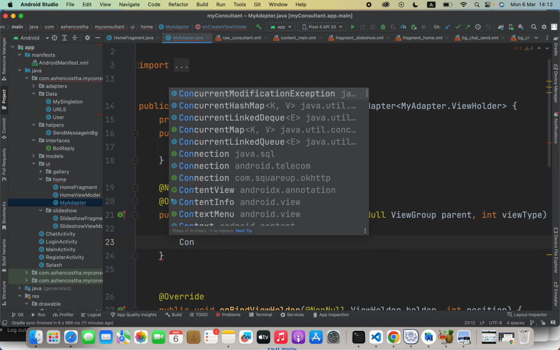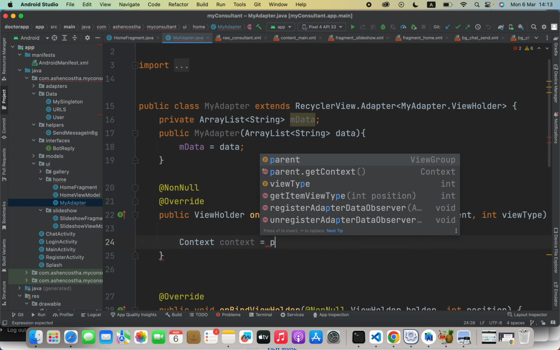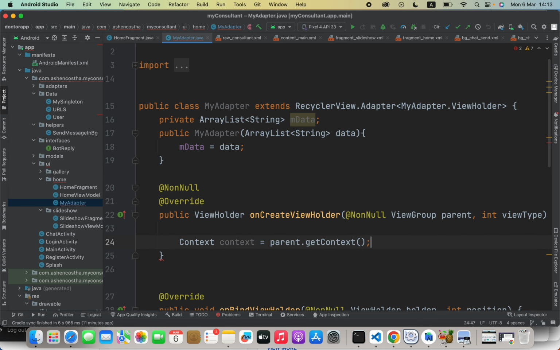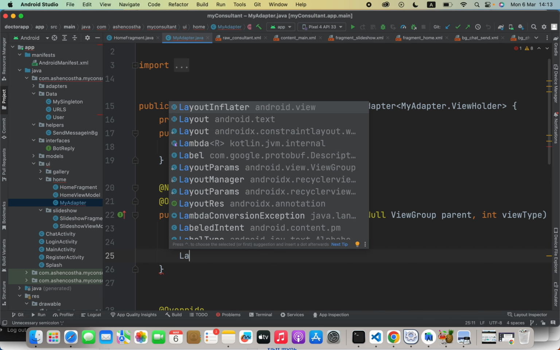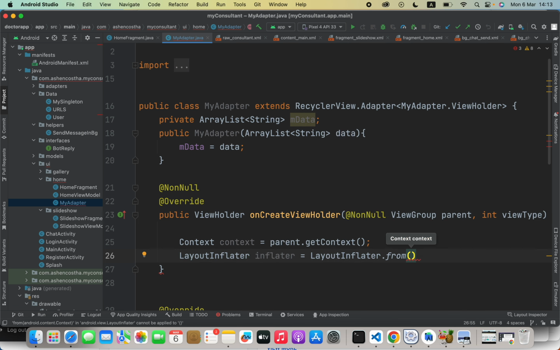I'm going to say context is equal to parent.getContext. After that I am going to say LayoutInflater is equal to LayoutInflater.from. Inside this we have to pass in this context. Alright, now we are going to inflate the custom layout.